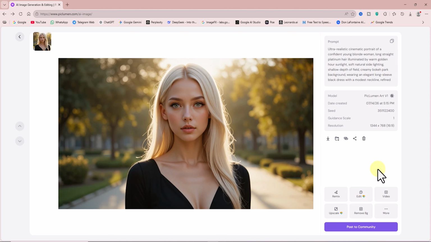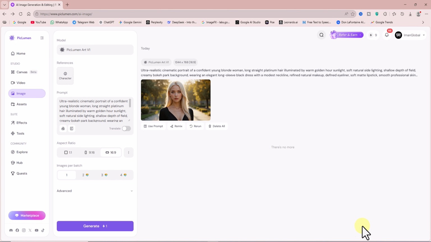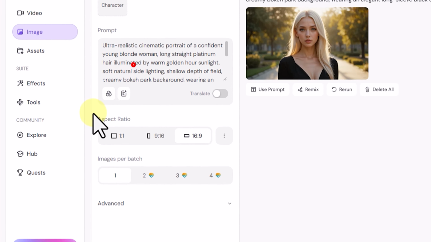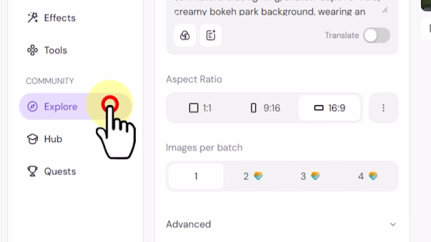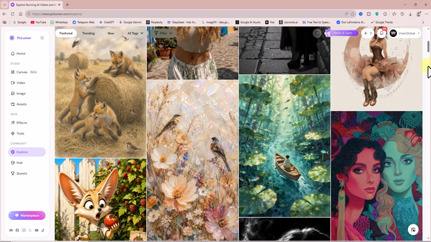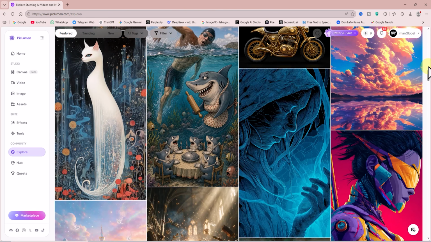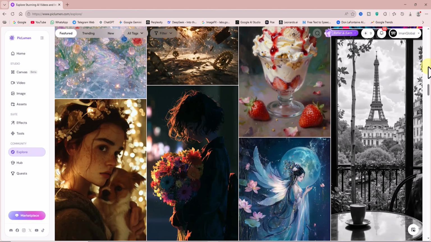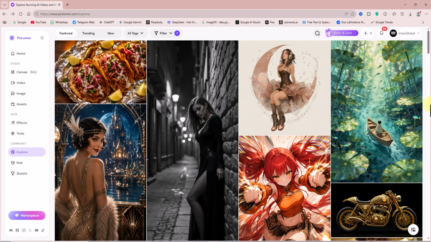For the second image, it's time to try one of Piclumen's most useful features, Remix. Imagine you've got zero ideas, or you just don't feel like writing a prompt from scratch. I open the Explore section to jump into Piclumen's public gallery, where thousands of images created by other users are waiting. To display only the images with visible prompts, I switch the filter to Prompt Visibility.